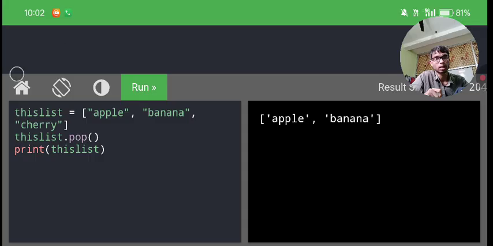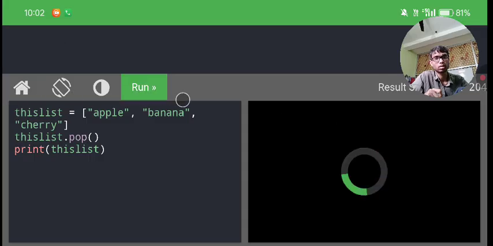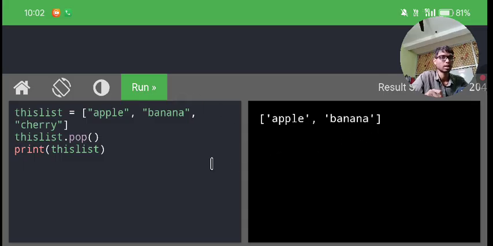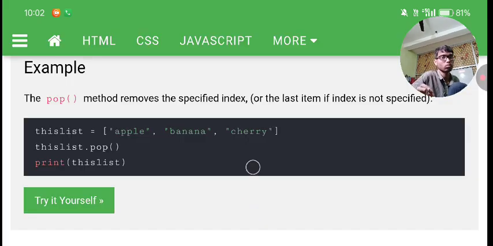Apple, banana, again apple, banana. Okay, so it was just a little. We don't have more atoms in the list. That's why.